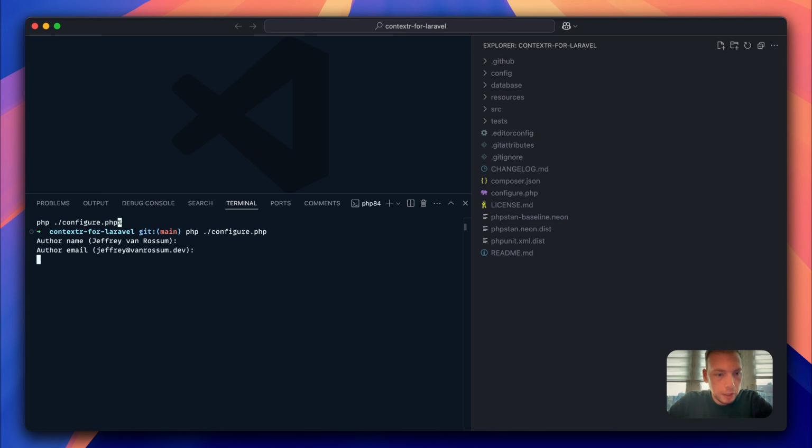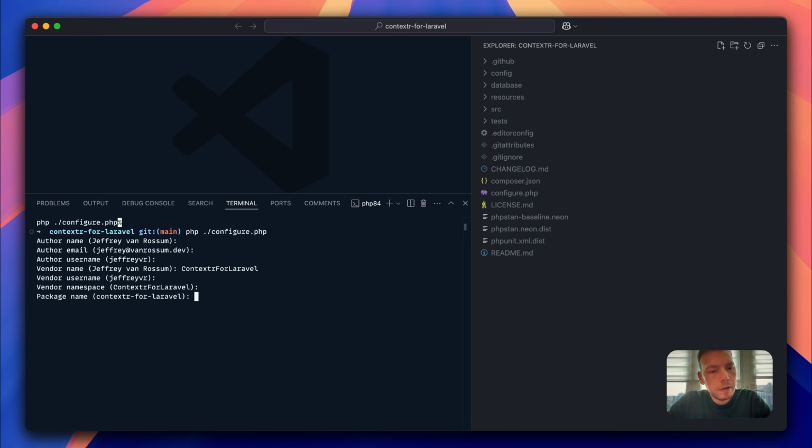It takes you through a couple of steps. Fairly straightforward. The vendor name is going to be contextr for Laravel in this case. I don't want to use my own name for this package as a vendor name. A vendor namespace will be like so. Package name will be contextr for Laravel. Let me think about that for a second. I will go with contextr here.